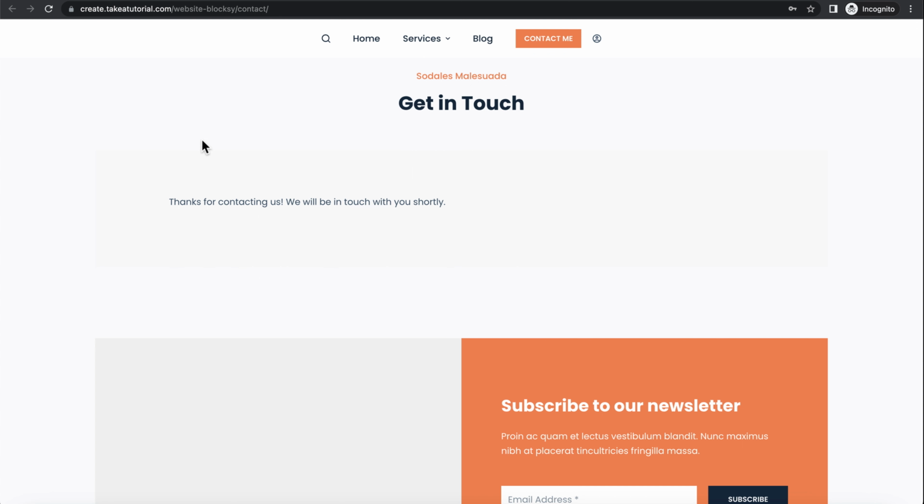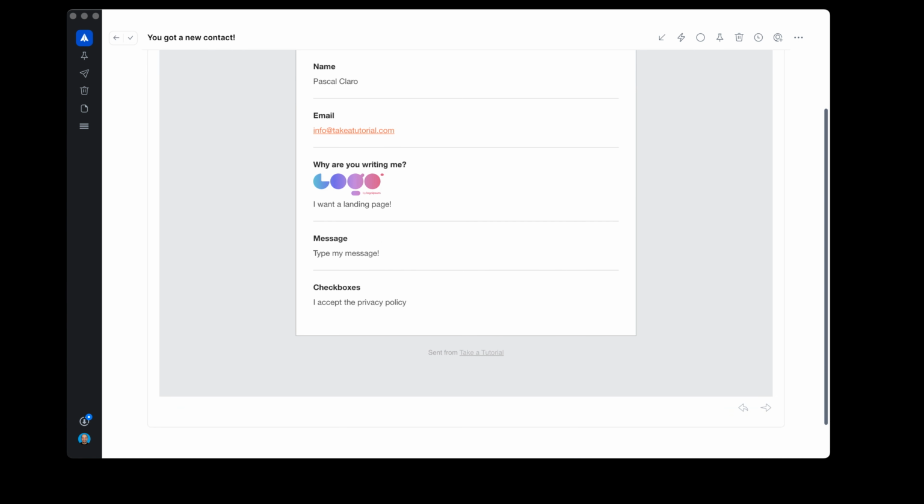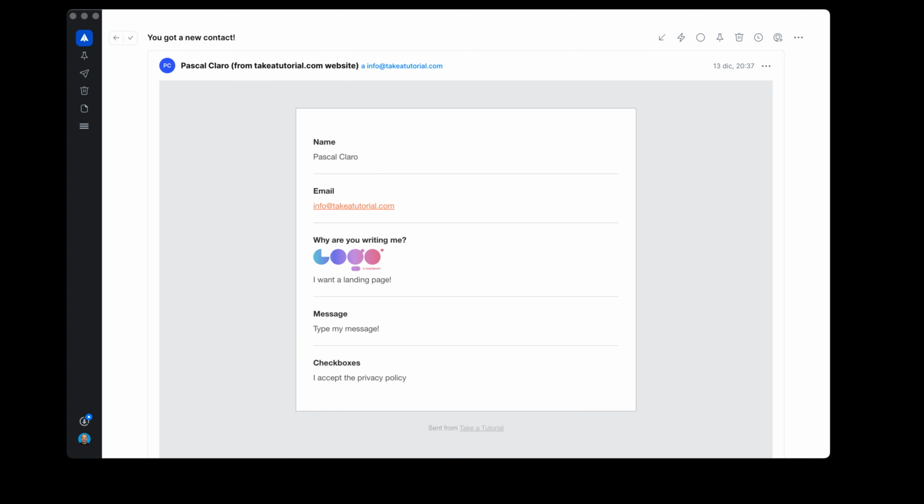And from the administrator point of view, from the admin point of view, we will receive a notification. Let's go and check it out. Okay, I just received this email. As you can see, everything is working fine, and I have all my data here in the form.